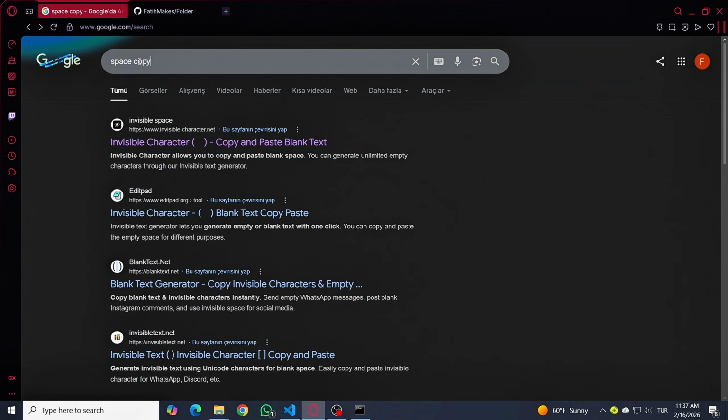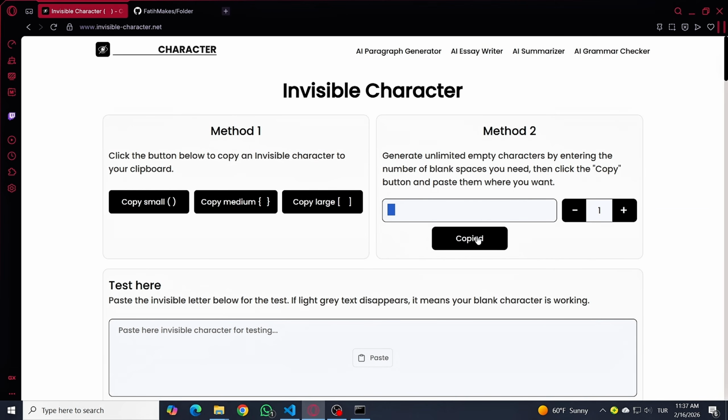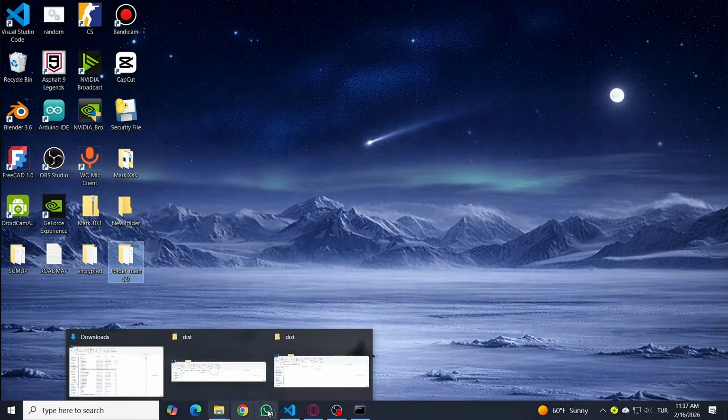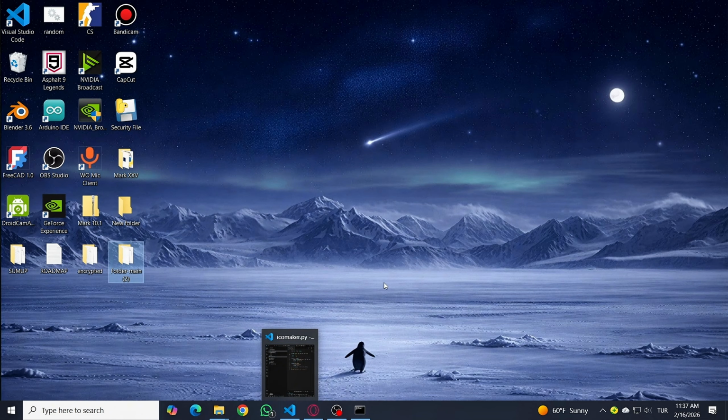All you have to do is write in the browser "invisible character copy", then go to a website and copy this invisible character, and then press F2 or just rename your folder, paste it and press enter. As you can see, it's invisible. It's too easy, guys. It's perfect. It seems perfect. So we can delete this. You can just delete this folder also. It doesn't matter. But first you have to close VS Code.